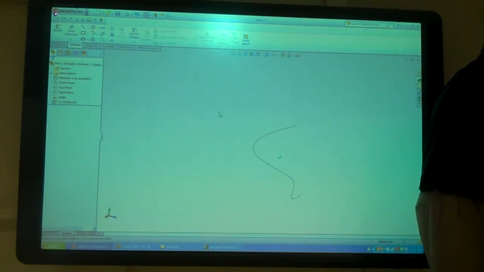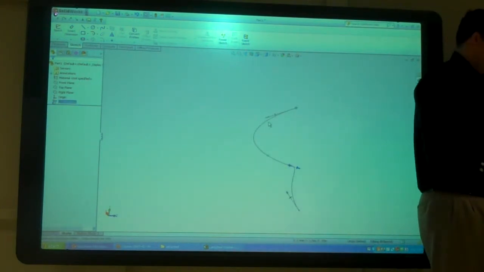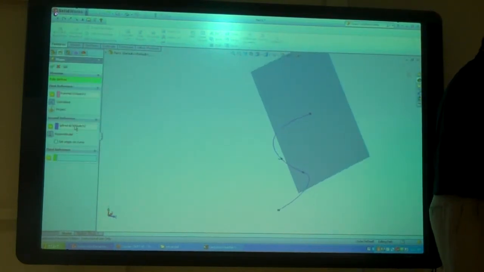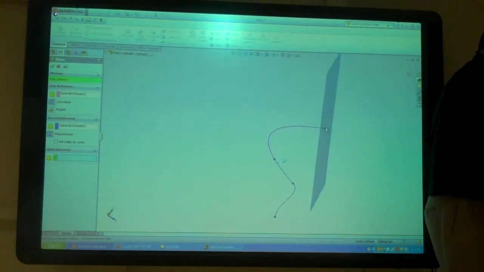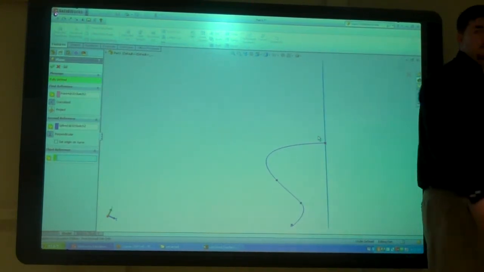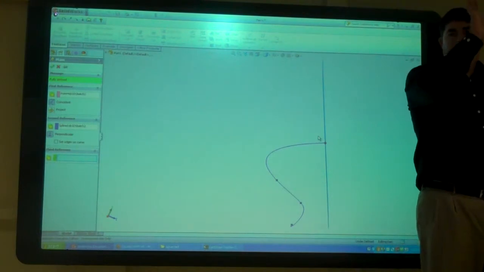If I have an end that's not parallel, like this here, it's not parallel to the origin at all, I could go into features and make a plane. If I pick the point, that's my first point, and the spline is my second point, it's making that plane perpendicular to that spline at that point. So now that's my sketch plane I can draw on.